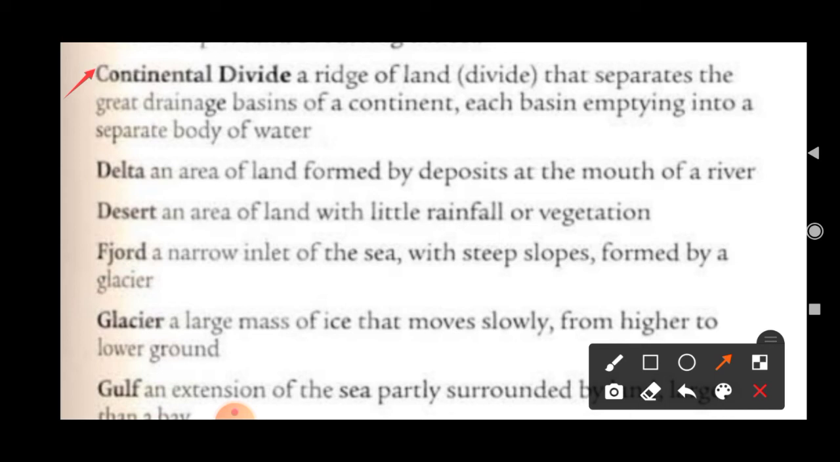The next word is delta. An area of land formed by deposits at the mouth of a river is known as a delta. And the next word is desert. An area of land with little rainfall or vegetation is known as a desert. And the next word is fjord. A narrow inlet of the sea with steep slopes formed by a glacier.